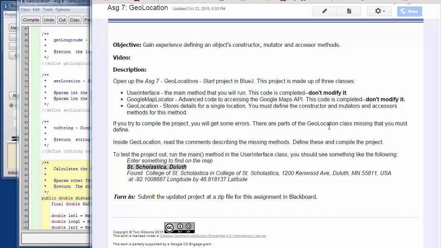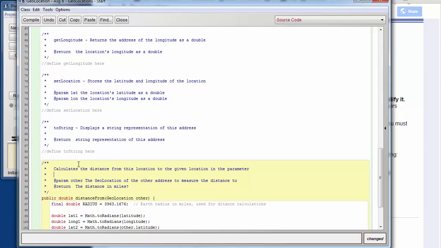Try to compile. There'll be errors if you try to compile it. The geolocation class is missing, and you must define that. Inside the geolocation, read the comments describing the missing methods and define these to compile the project. Test out the project and run the main method in the user interface, and you should see something like the following. And again, here's our toString method. Actually you can define any sort of toString method here that just prints out. Maybe you just want to print out the name and the address, or just print out the name. And again, not print it out, return it. And again, look at the dice class from the other one for an example of a toString method.